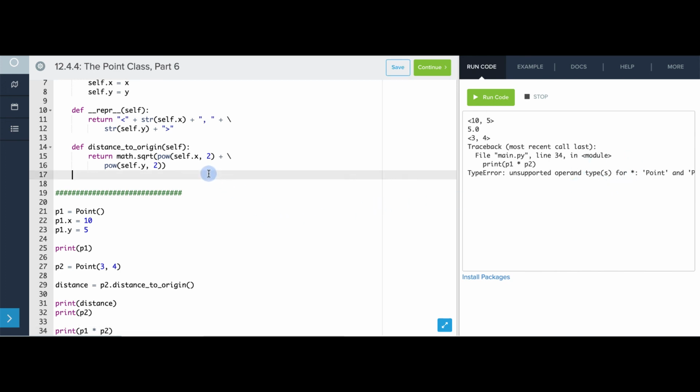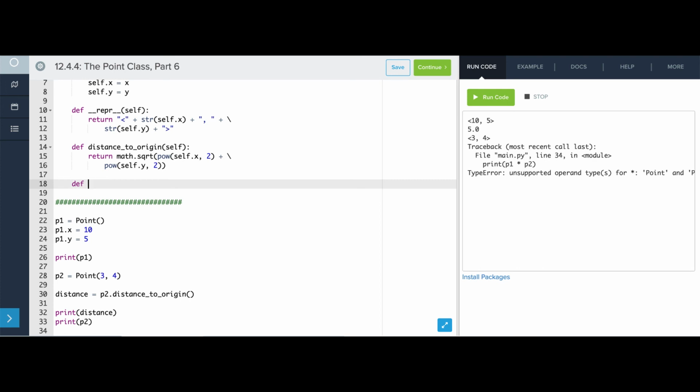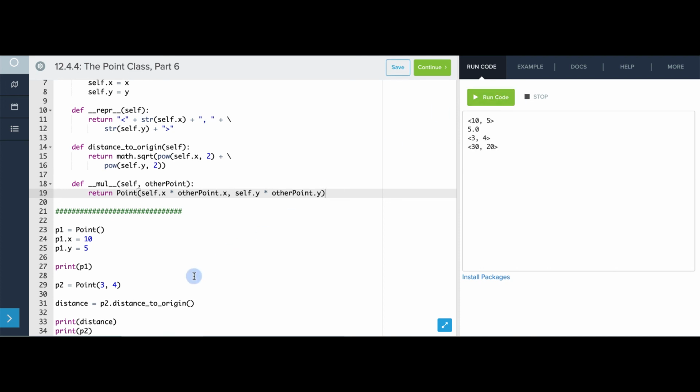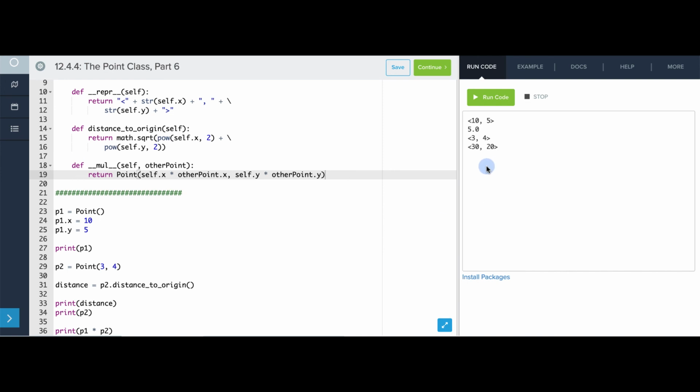So to fix that, overload the multiplication operator to accept points. So we define the mul method, take self, and we'll call this one other point. And what we want to return is a brand new point whose x is self.x times other point.x, and whose y is self.y times other point.y. If we do this, there we go. We see 3 times 10 is 30, 4 times 5 is 20. We get a brand new point that is the multiplication of the two. So that is how we can define our own methods to overload the behavior of operators in Python.